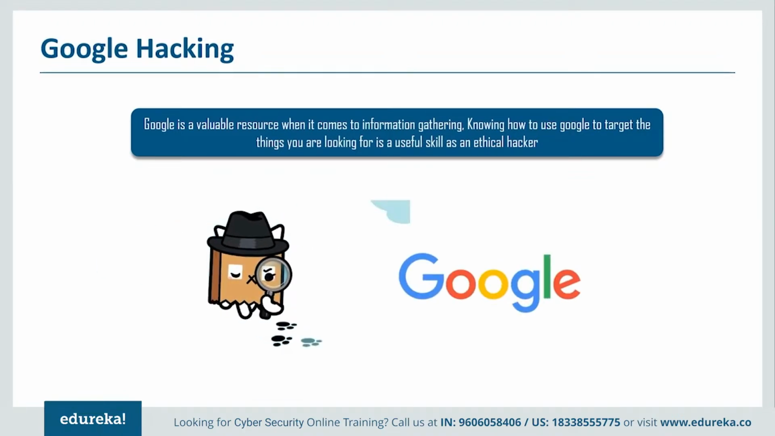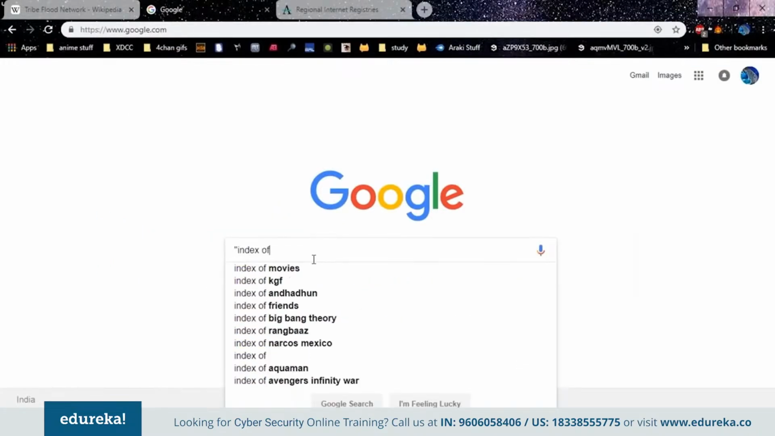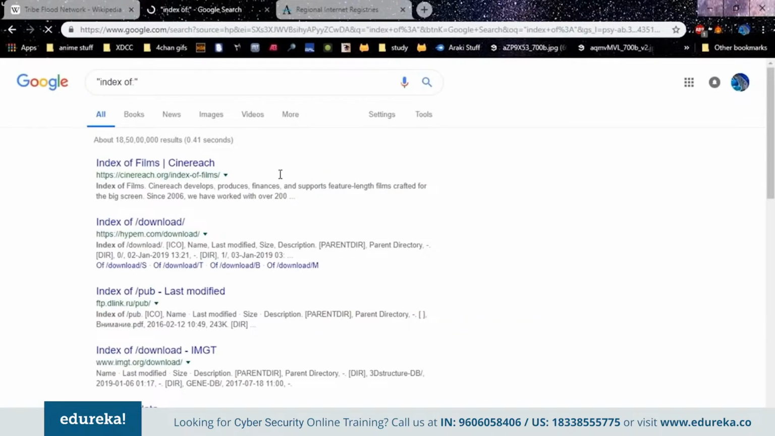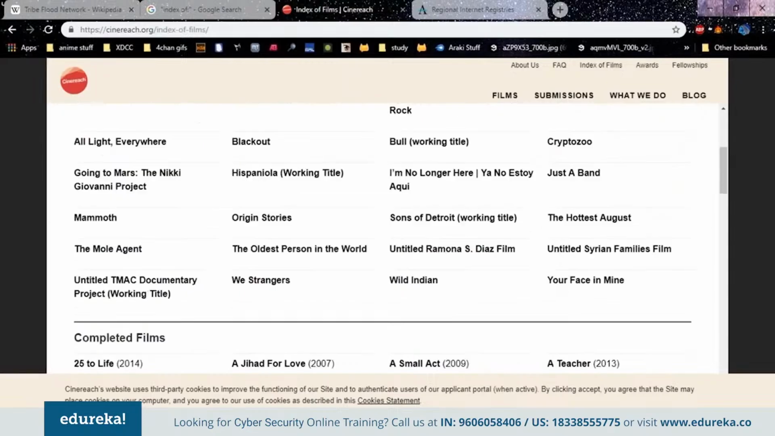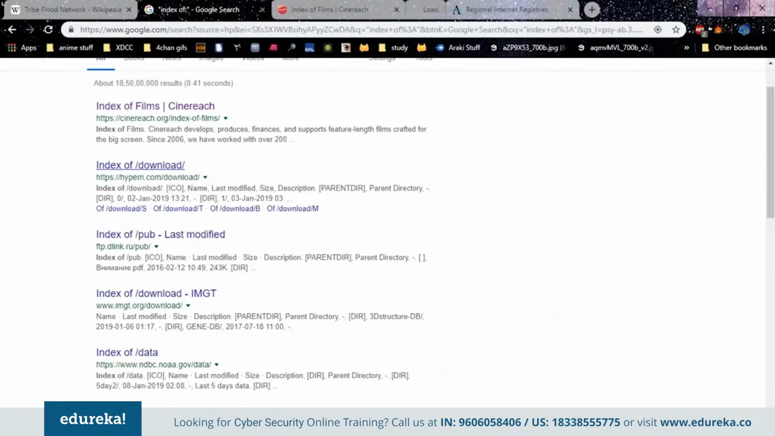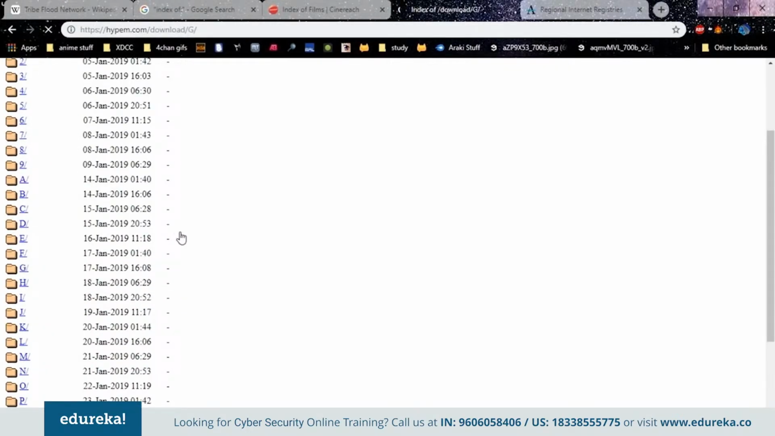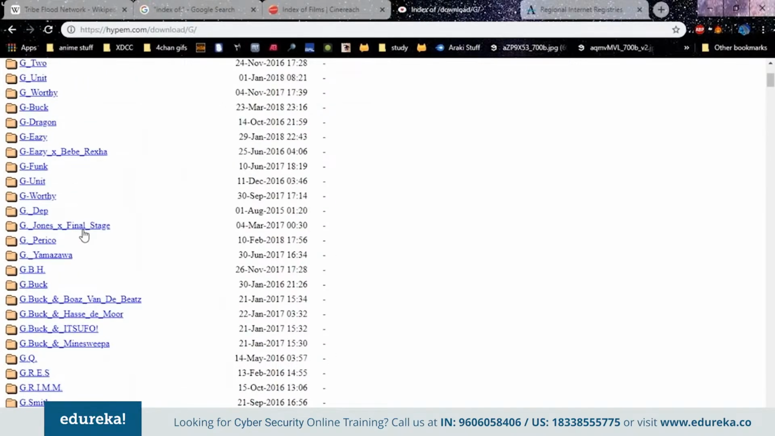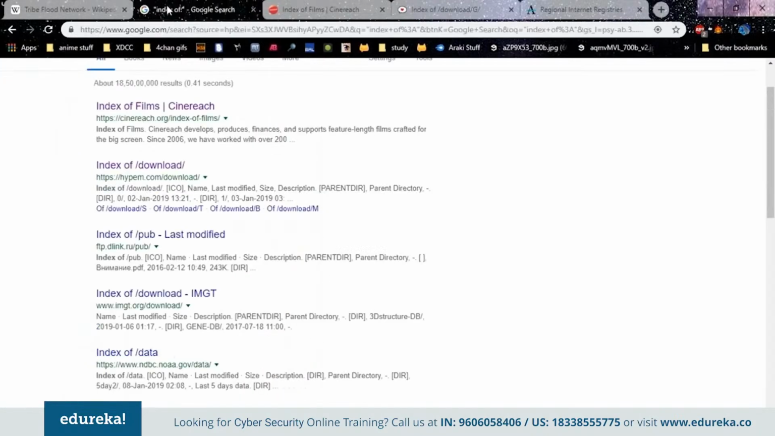So I'm going to pull this query up, and let me just show it to you. If you search for index of, this shows us an index of all the films. These are basically all those index of sites that you want. As you can see, this shows us an index of all sorts of films. You can also use index of and see that we have an index of downloads or something like that, hyphen.com/download, and it is an index of all sorts of stuff. Now you can go into some folder and check them out. G Jones, G Worthy, G Perico. I don't know what these are, but some sort of stuff. And this is how you can use Google. Now let me just show you some more tricks. So you can use this.